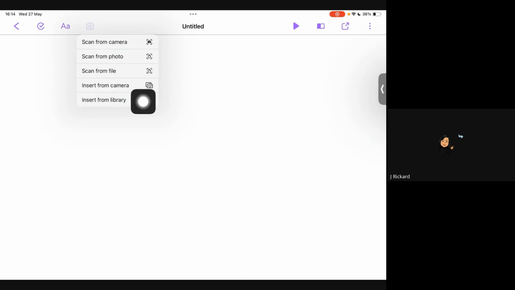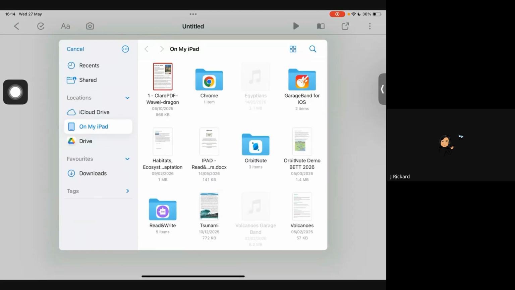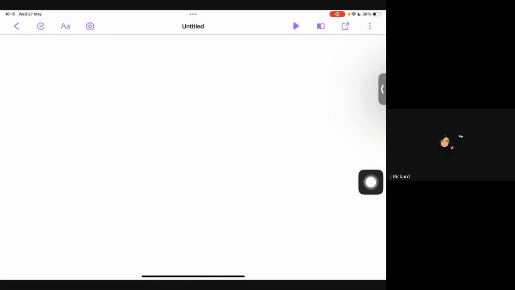You can insert photos from your camera or library. That's literally just inserting a photo. So maybe a child wants to insert a picture of work they've previously done and then write about it here, they can do that. But we're going to scan from file, and I'm going to pull in that same PDF that's on my iPad, but you'll see this time, because I brought it in using the camera scan feature, I'm going to tap on that.